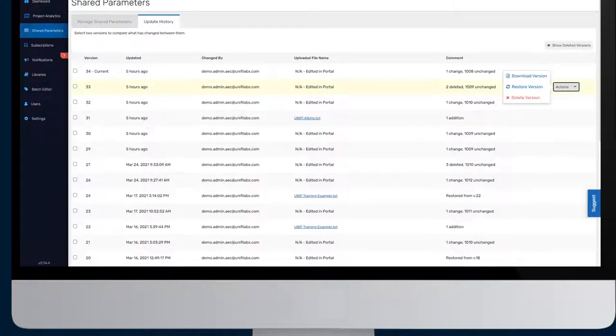We actually can even rename parameters, switch groups with a simple dropdown, and/or control visibility of parameters or editability of those parameters. And managing shared parameters wouldn't be complete if we didn't have the ability to manage the revision history, like you see here. I can see who modified it and when, and also restore previous versions if admins get a little bit overeager.